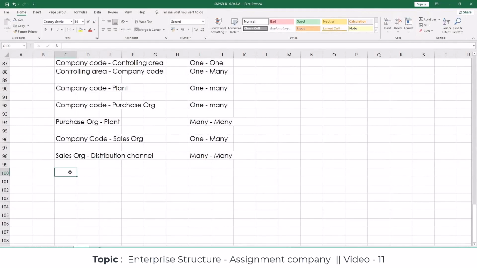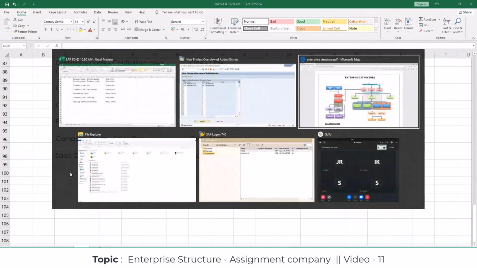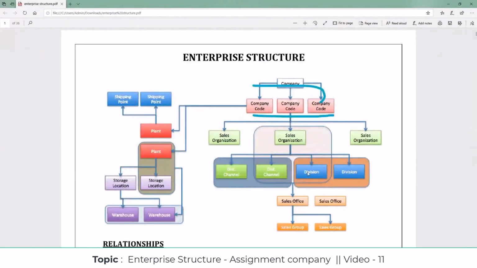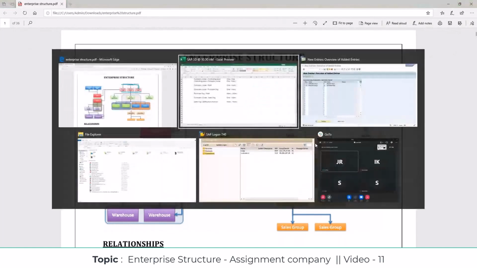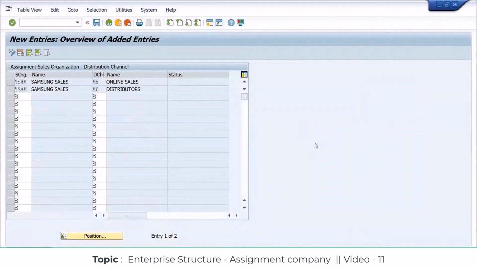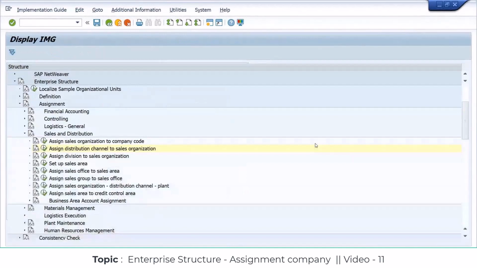Now in the same way, we need to go for assigning our division. We can assign n number of divisions to n number of sales organizations. So what are the products you are going to be selling? We can assign n number of divisions to n number of sales organizations. So here, let's work with this particular step: assign division to sales organization.